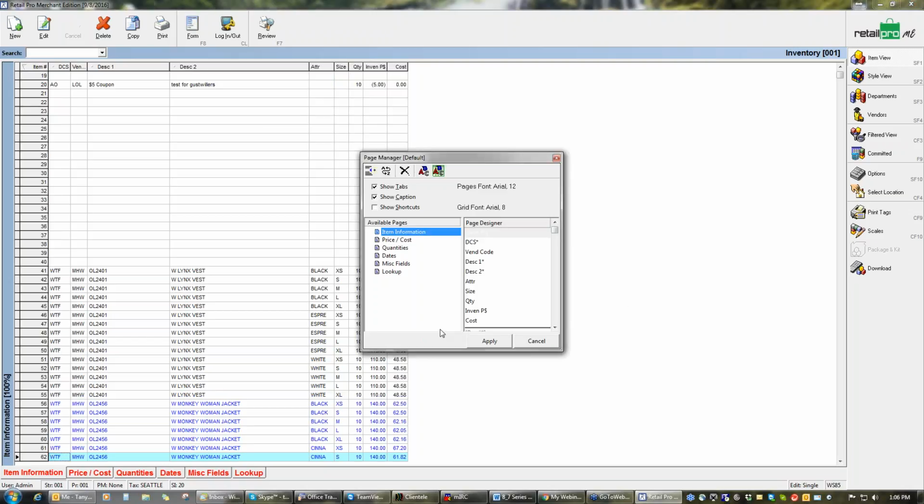Okay, now Page Manager is split into two halves. The left-hand side screen is all the different pages or tabs that we see down along the bottom. And depending on which tab or page you're highlighted on, it will dictate what fields you actually see on the screen. So as you can see here, we have item number, DCS, vendor code, description 1 and 2, attribute size, quantity, price, and cost. All the same fields we see here. If I click over to the price cost tab, then it's going to show me different fields, just like it would if I flipped over to that page exactly.